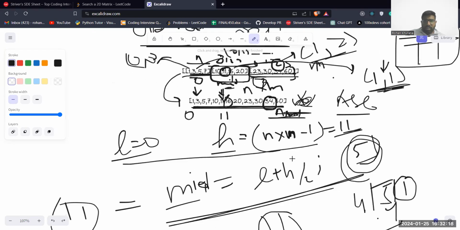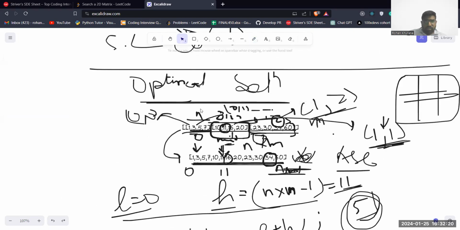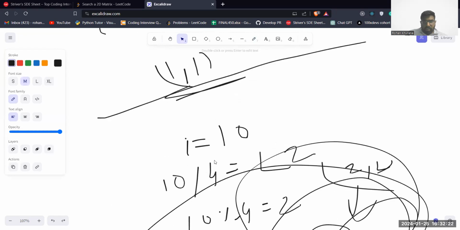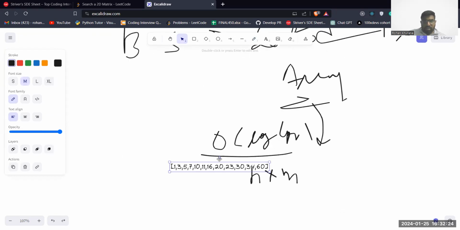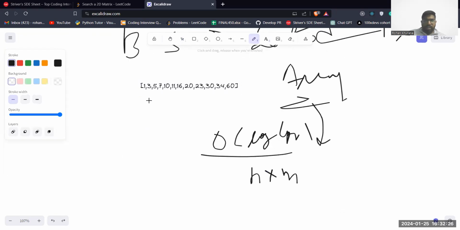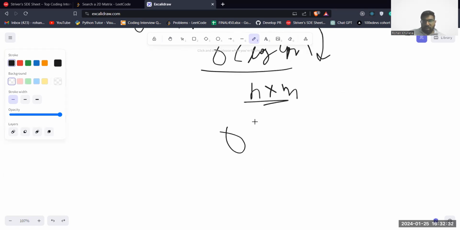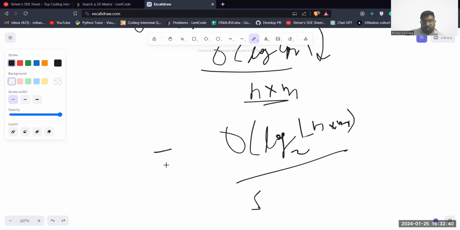What is the length of this array that is given? If I copy this array and paste it here somewhere, what is the length of it? Its length is nothing but n into m, that is already given. So what will the time complexity be? It is going to be log base 2 of n into m. What is the space complexity? It is nothing but O of 1 because we did not use any extra space.